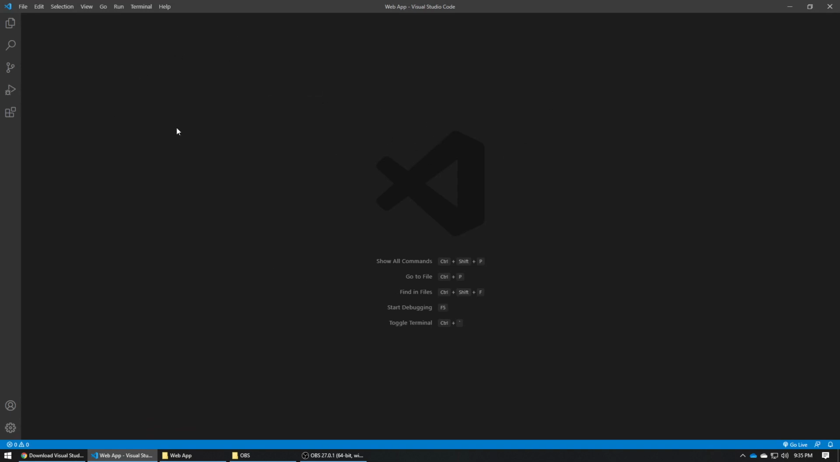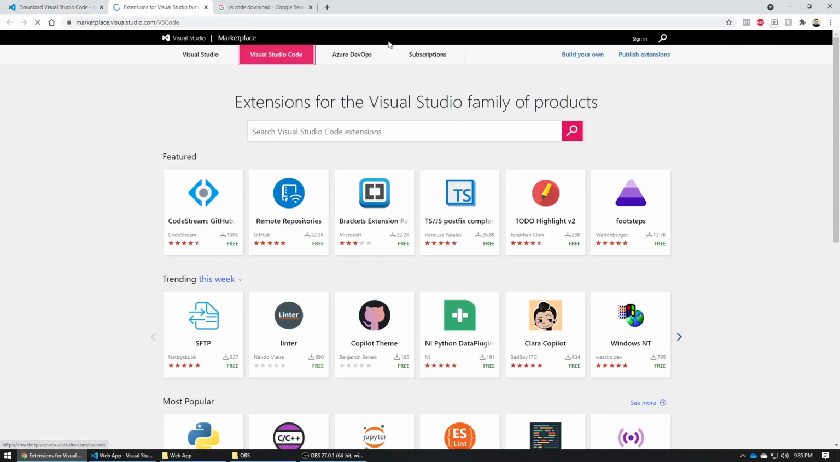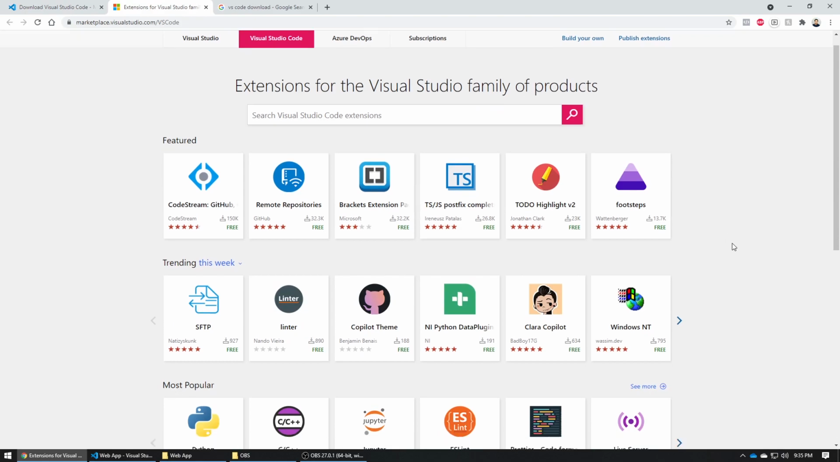One of the benefits of Visual Studio Code is that it has a lot of extensions that you can install, and that will help you speed up your coding project. So when you're on the download screen right over here, you can click on extensions, and this will show you a whole bunch of things.